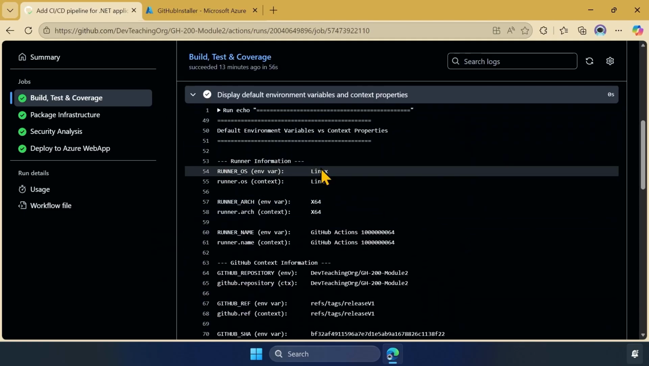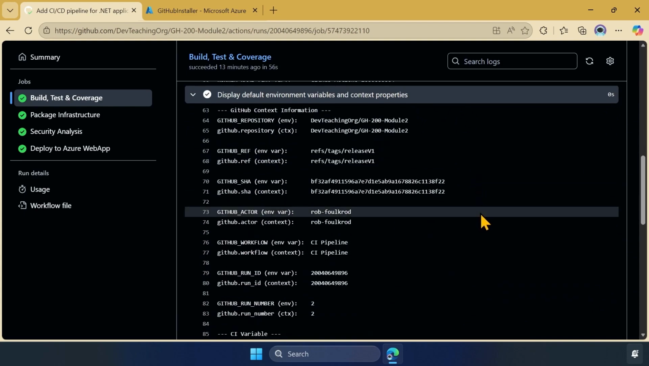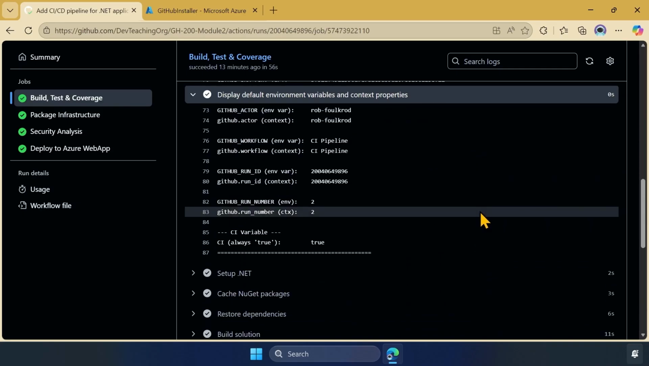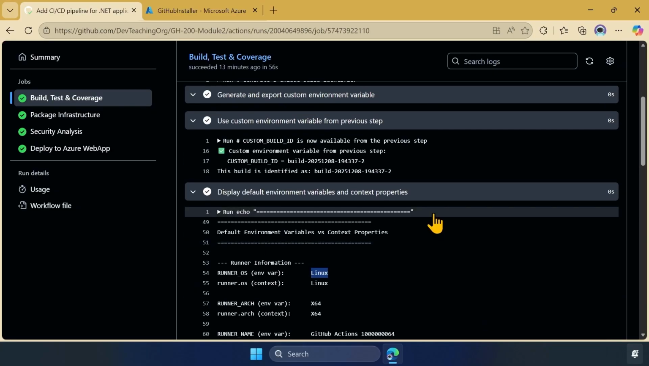You can see the runner OS. This is running on a Linux box, and you can see the rest of the variables and the values that are displayed. Right, I hope that was helpful. And let's go wrap all of this up.